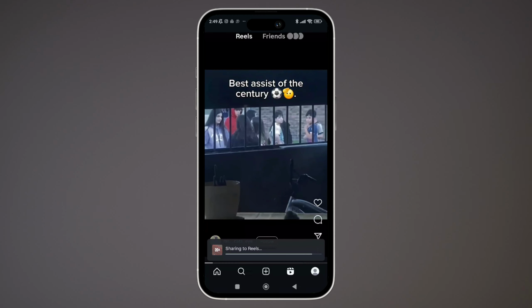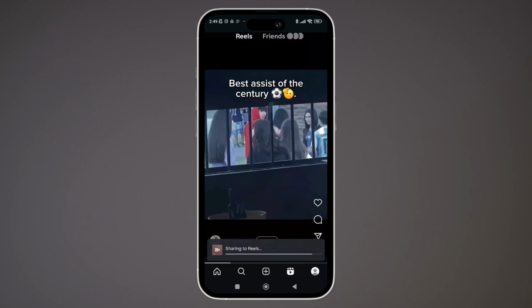And that's it. That's how you can combine multiple videos on Instagram Reels.